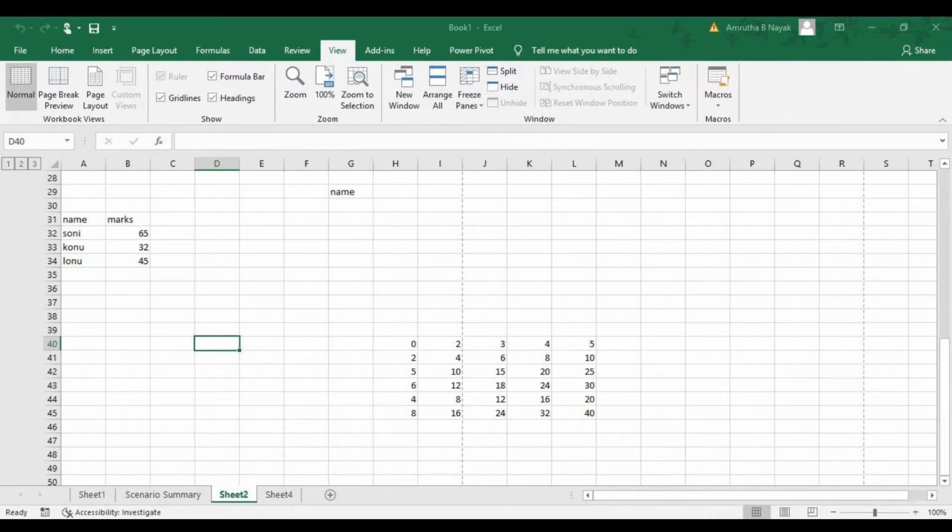Ma'am, we can only see the Excel screen. The tabs which are opening are not visible.